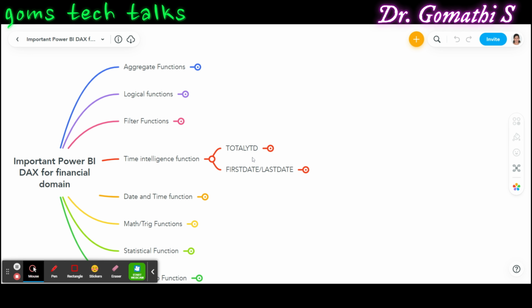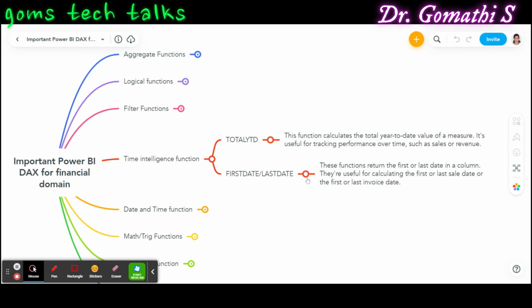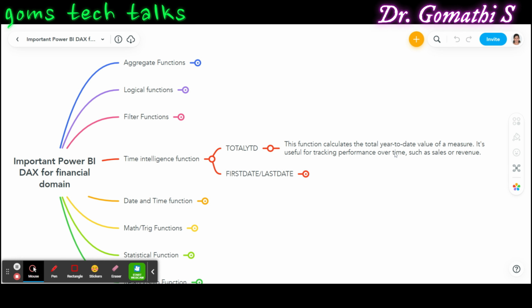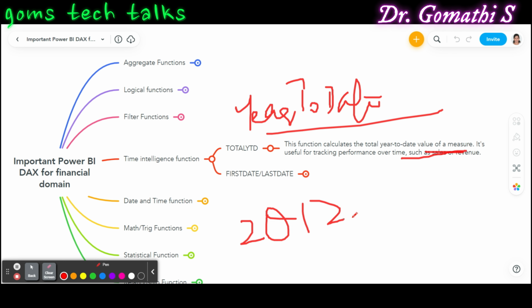If you talk about time intelligence, we have TOTALYTD, FIRSTDATE and LASTDATE. TOTALYTD is used to calculate the total year to date, where Y means year, T means to, and D means date. It gives a year-to-date value of a measure. It's useful for tracking performance over time, such as sales or revenue. For example, for a particular year like 2022, what is the sales from 2022 till today? So, year to date.